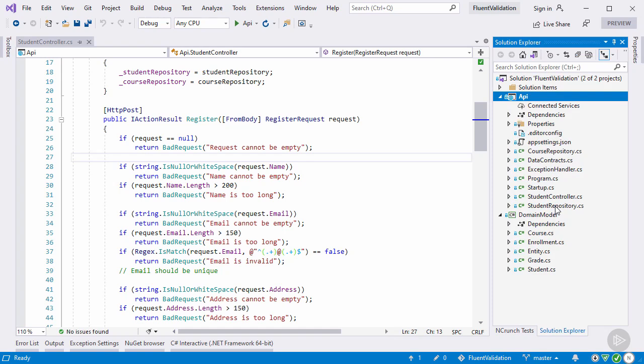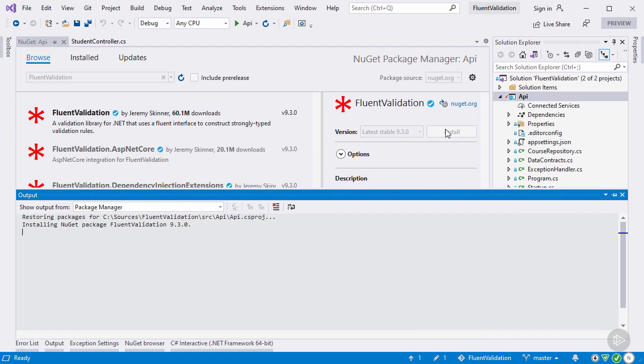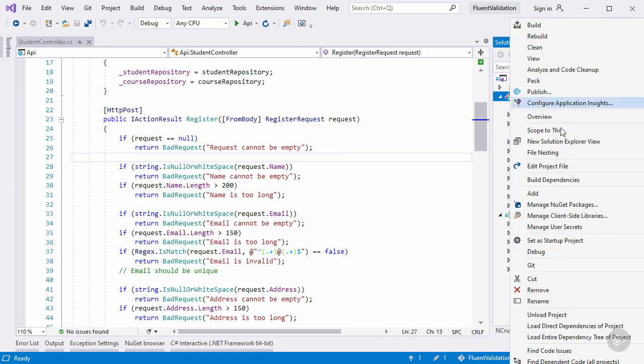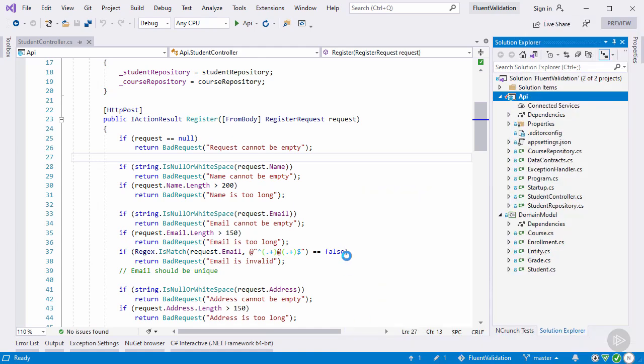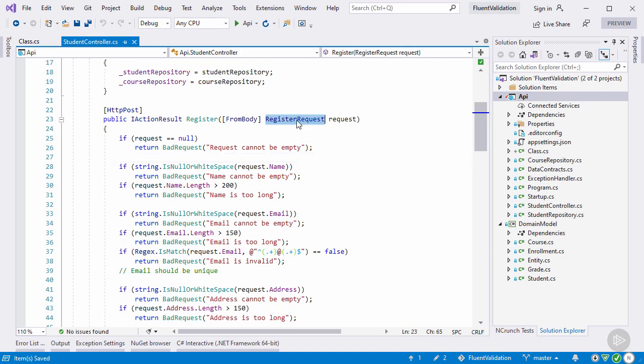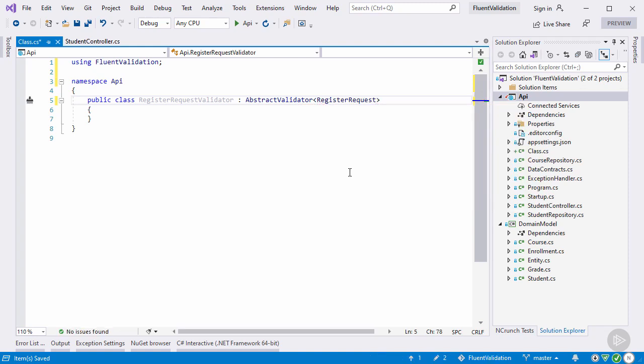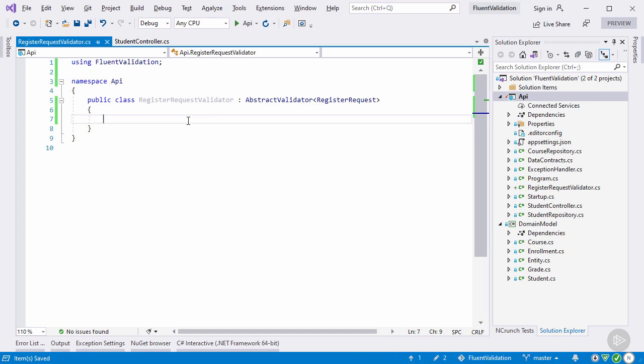For that, we first need to install the Fluent Validation Library. Installing it. Good. In Fluent Validation, all validation rules are stored in separate classes, so let's create one. This class is going to validate registration requests. I'm calling it RegisterRequestValidator, inheriting it from AbstractValidator. This class comes from the Fluent Validation library and provides all the functionality needed to create our own validators. Let me rename the file so that its name matches the class name.